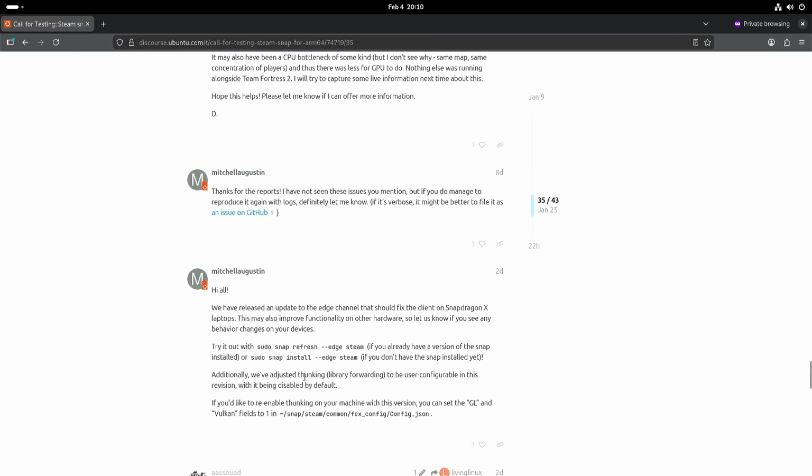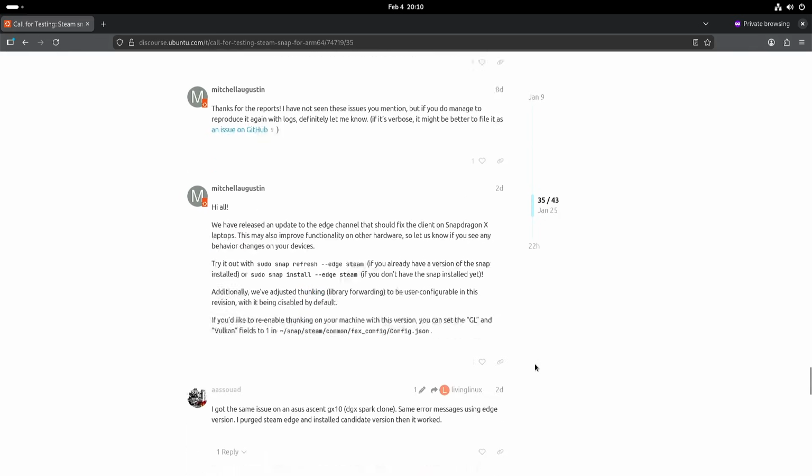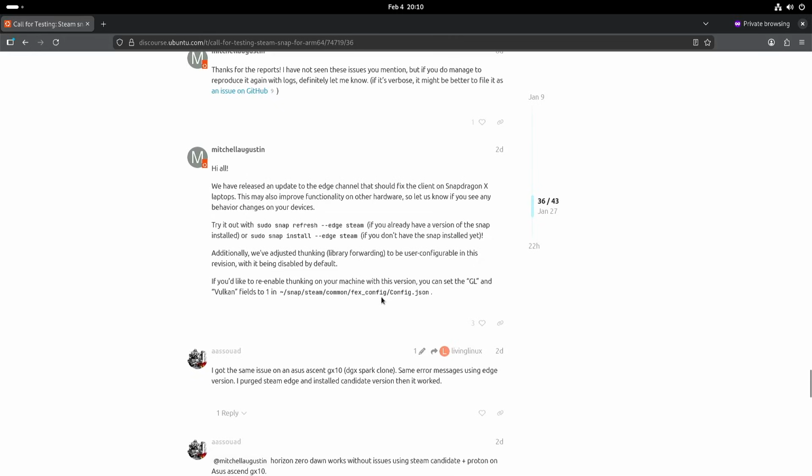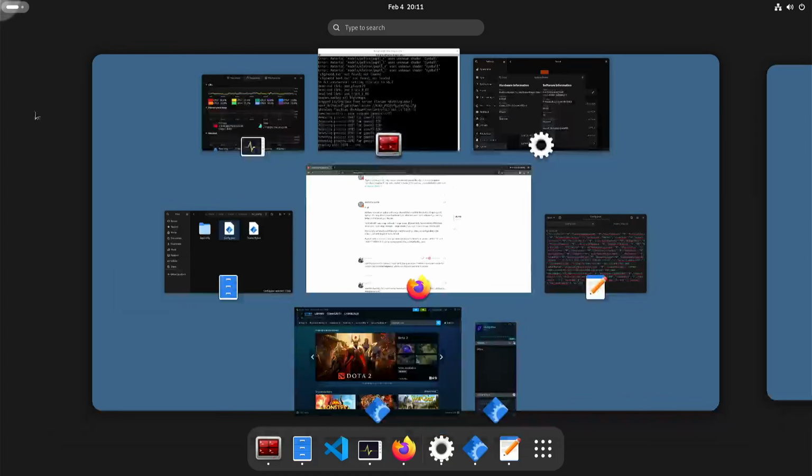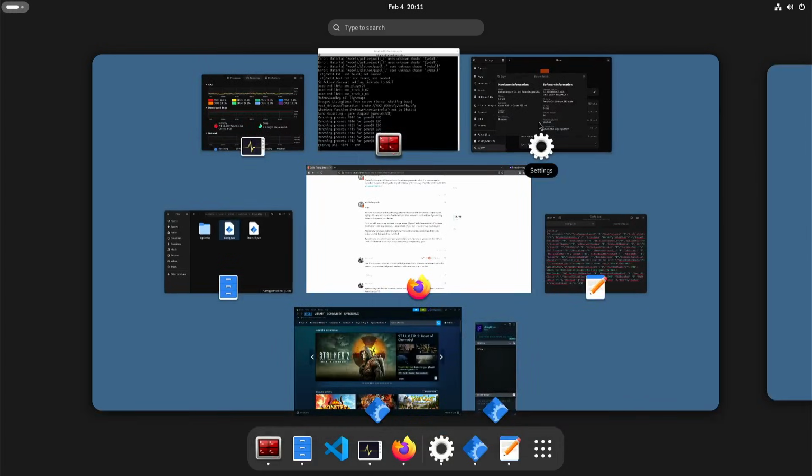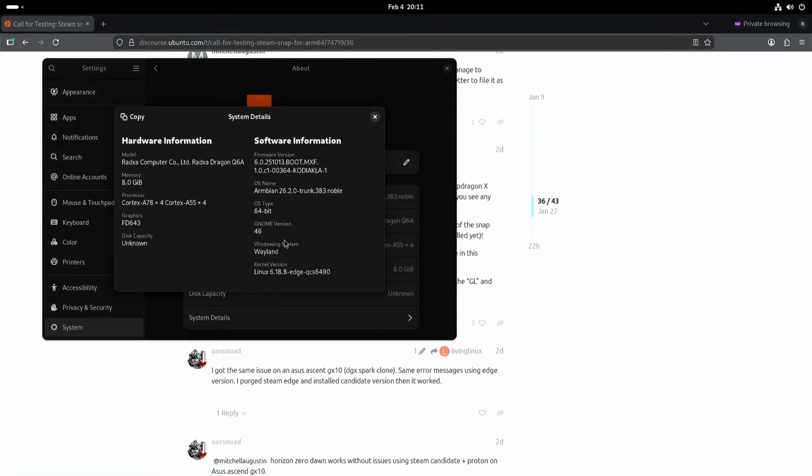Now thunking is disabled by default, but you can enable it in the config file. And it might be that you have to start Steam once to get the config file. So start it, exit it, and then change the config file. So yeah, like I said, I'm running on my Radxa Dragon Q6A with Armbian based on Ubuntu with kernel 6.18.8.